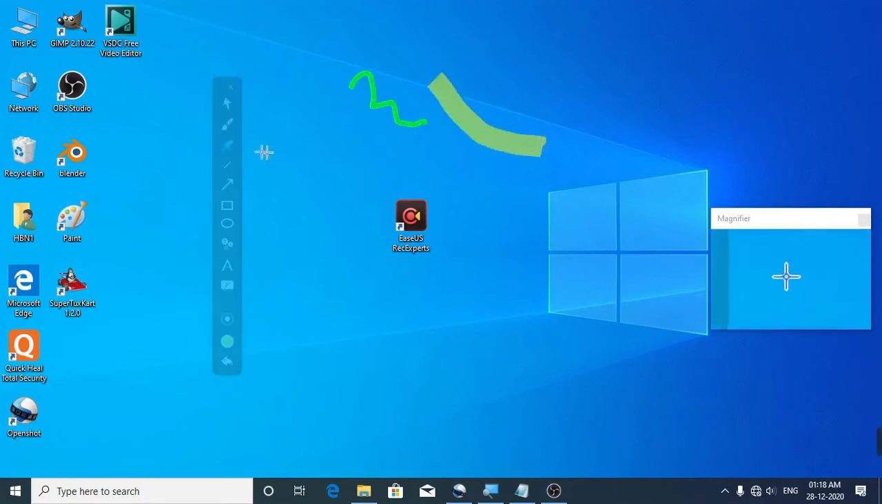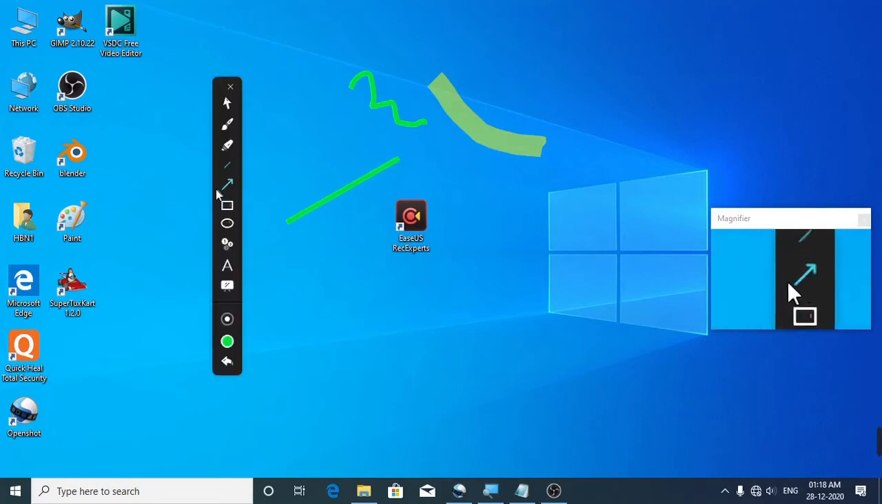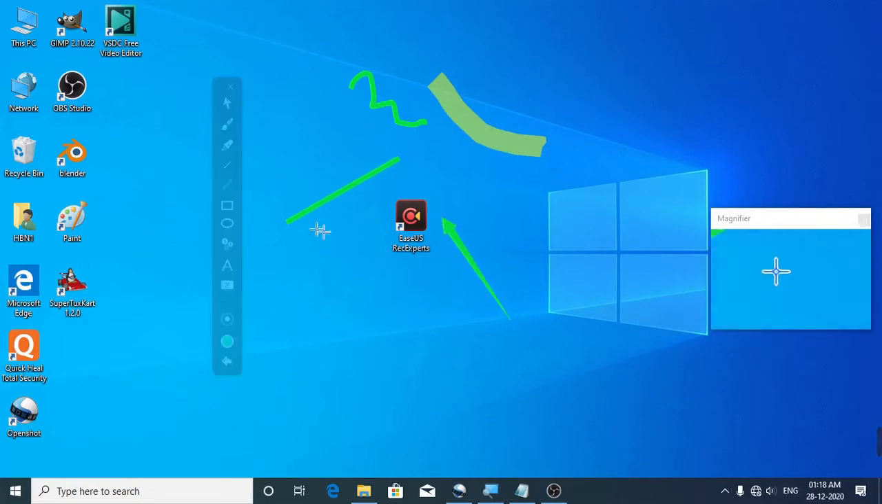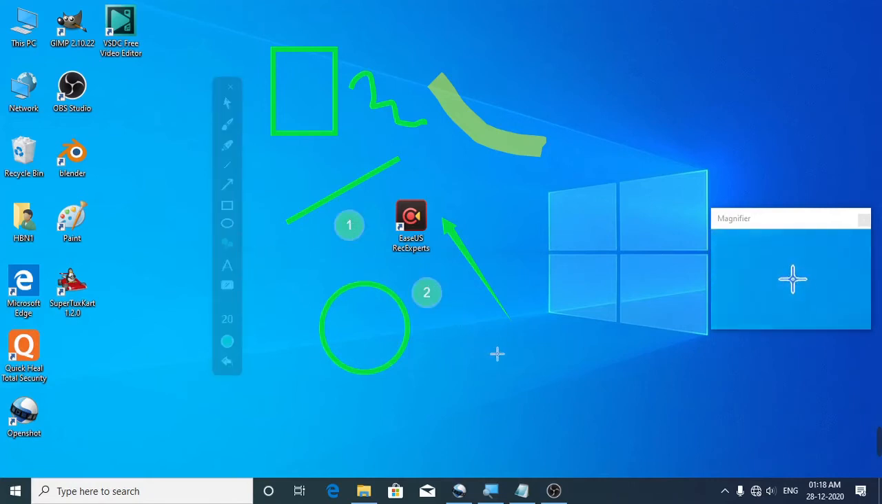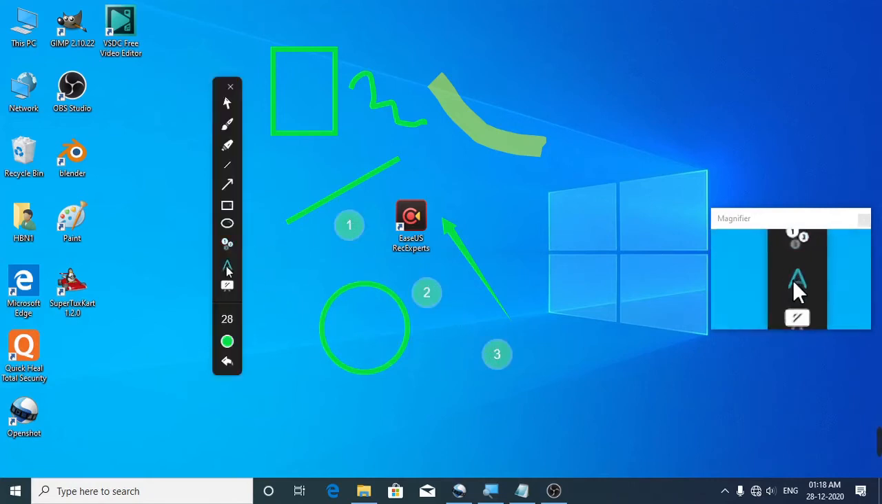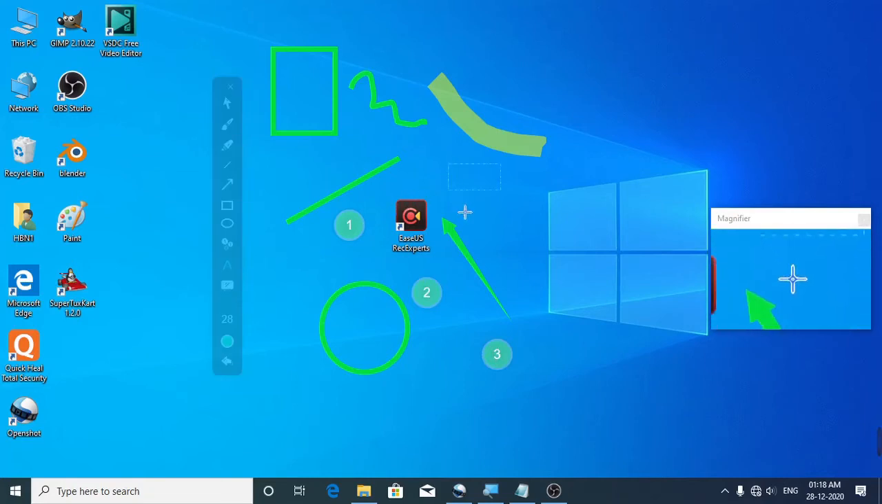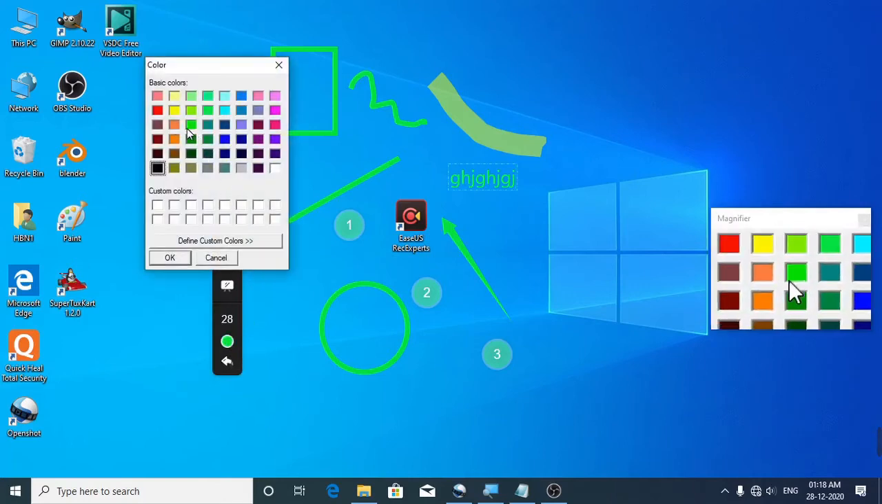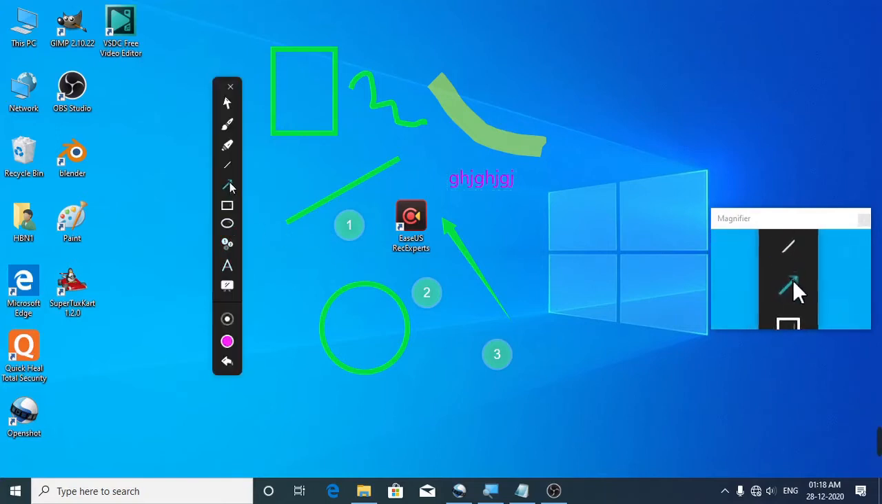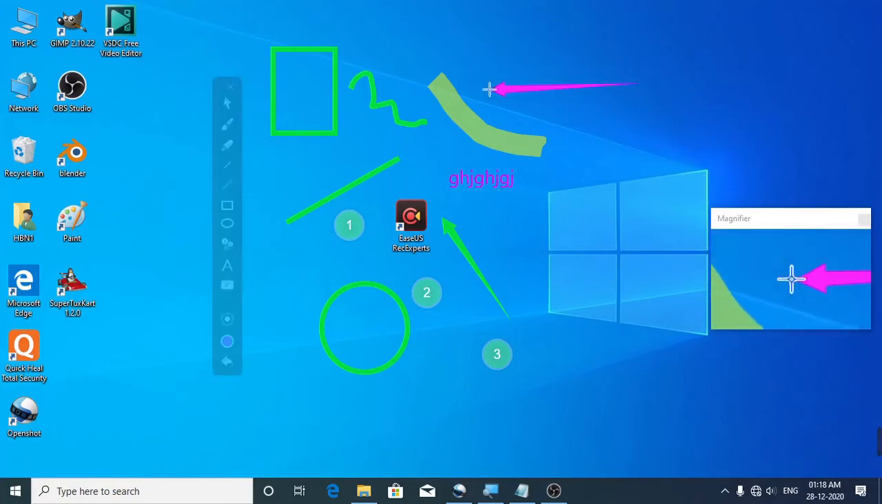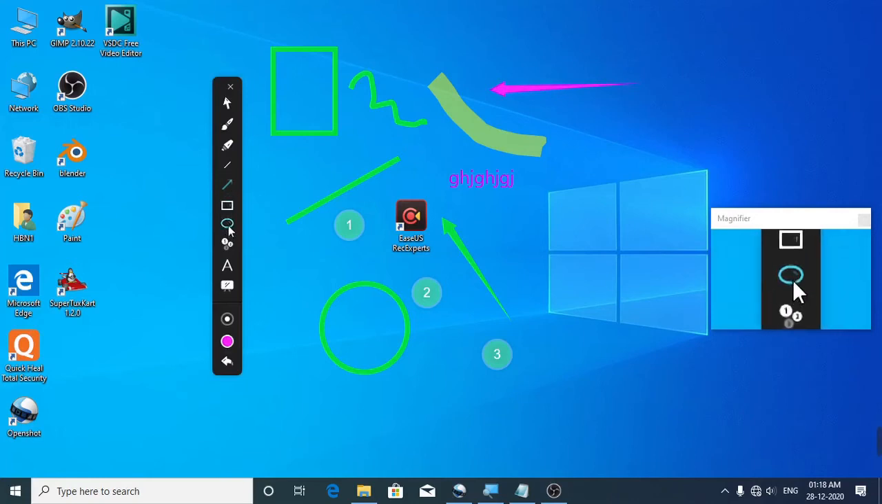You can use the highlighter, the lines, the arrows, and then the rectangle, ellipse, etc. You can also use the numbering like this. You can use the text to write something. You can change the color if you want. So this changes the color of all the annotations like that.